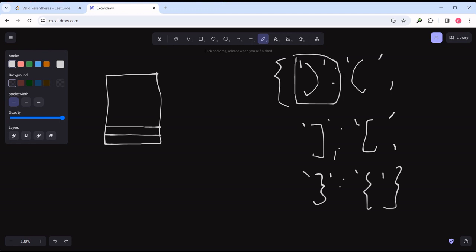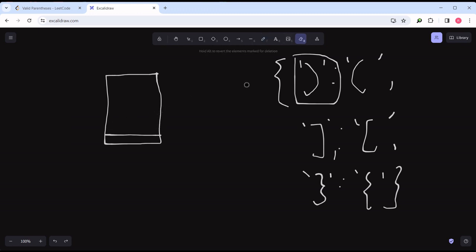Each time a closing bracket comes, we would check if the last element is an opening bracket. If the last element is the same type of opening bracket, we know that these two are correct, so we would simply pop that. That is gone. So when the next one comes and if it is correct, we will pop that. If everything goes correctly and our stack is empty at the end, that means every opening bracket has got its closing bracket and popped off.